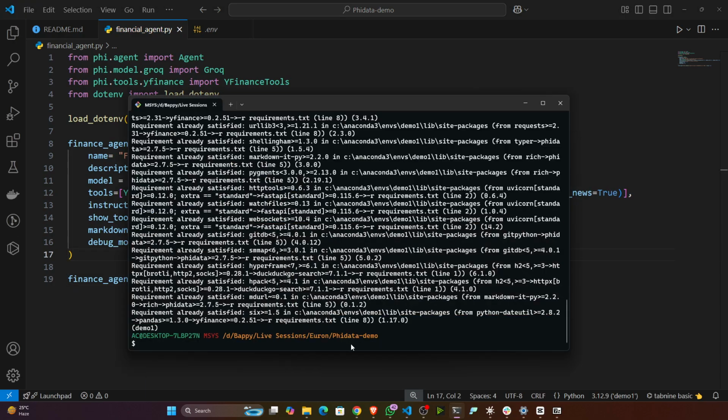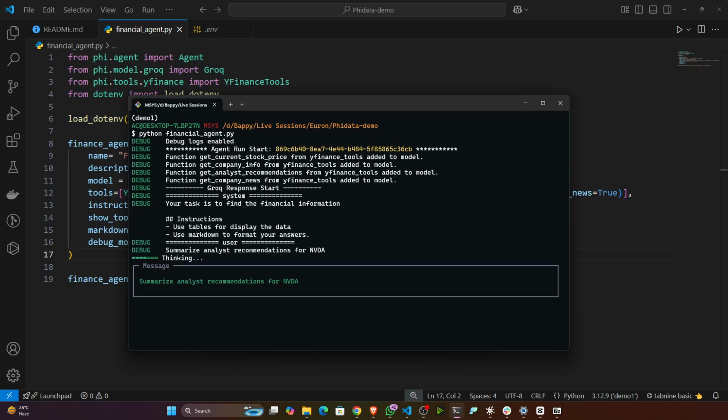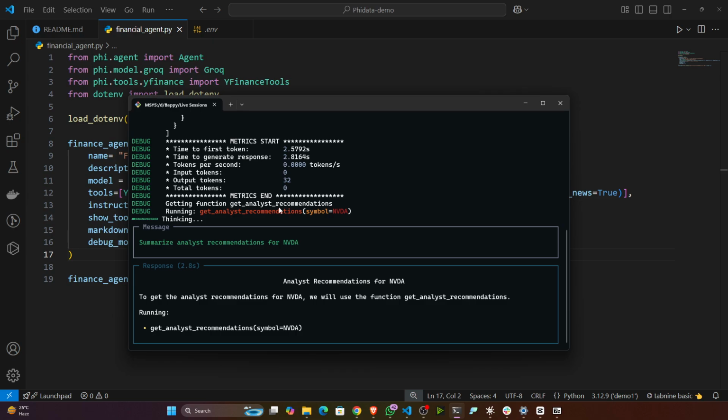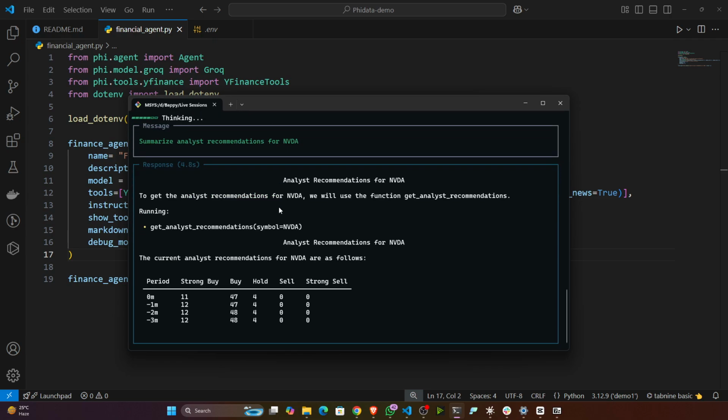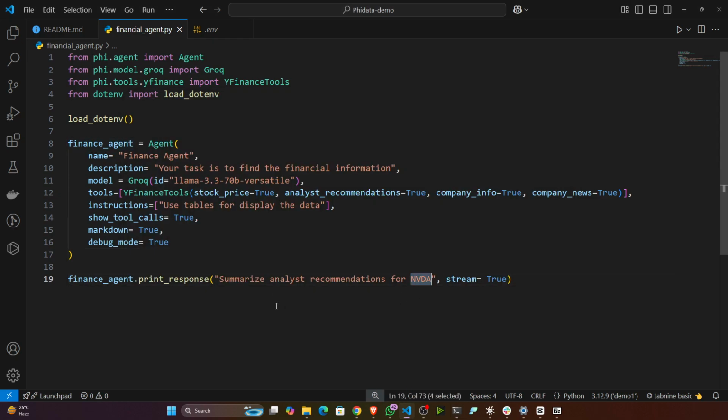Now let's execute my agent: python financial_agent.py. Let me execute. See, guys, it is using this financial search tool, and it is extracting the real-time stock data, and these are the results I got: the current analyst recommendations for Nvidia are as follows. Now here you can give Google, Amazon, whatever you want. This will give you the real-time finance or stock information.